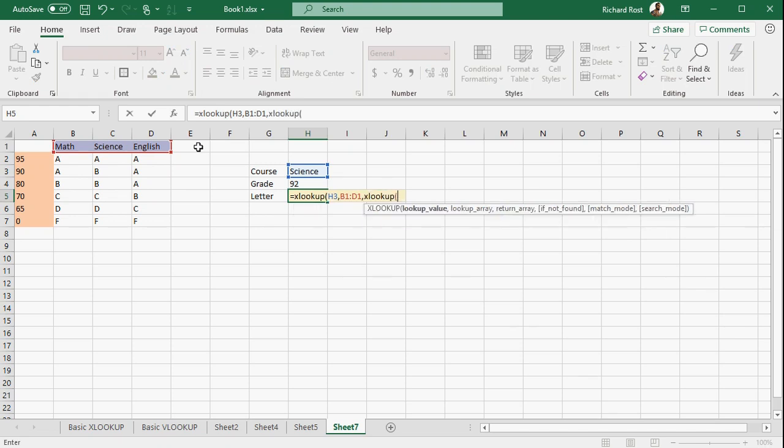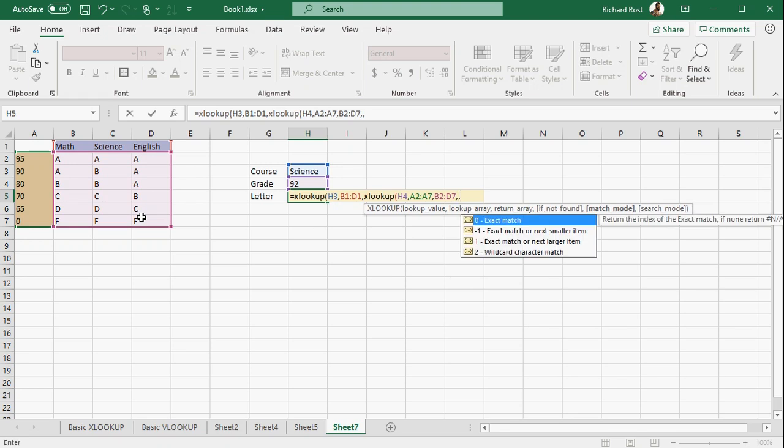All right, what value am I looking up? The grade, comma, where is the list of grades? Right here, comma, where's the return array where the two of those things mesh together? Well, that's this whole bunch of data right there. All right, now one more step for this example, comma, if not found is meaningless here, comma, match mode. All right, it's not exact match, otherwise you'd have to find an exact match there. I want the exact match or the next smaller item.